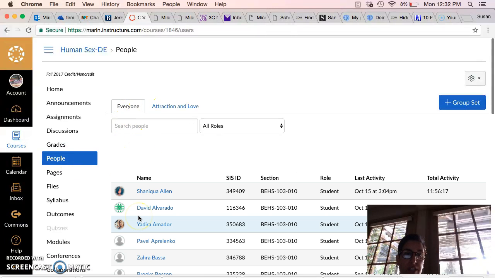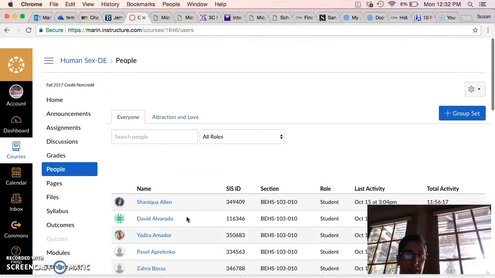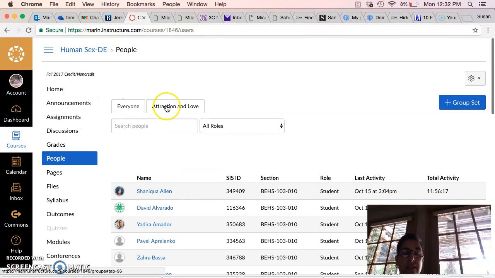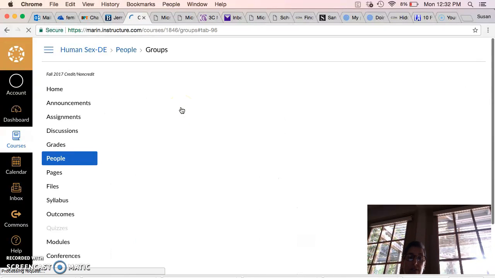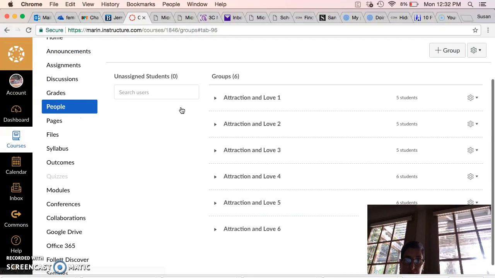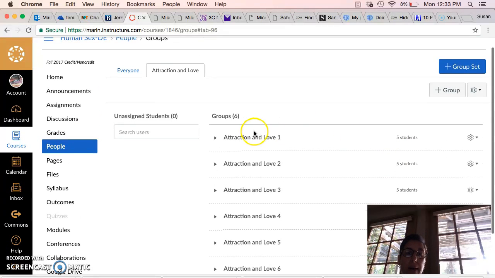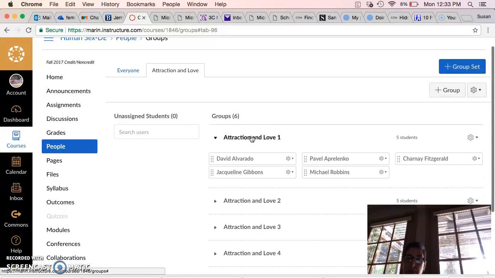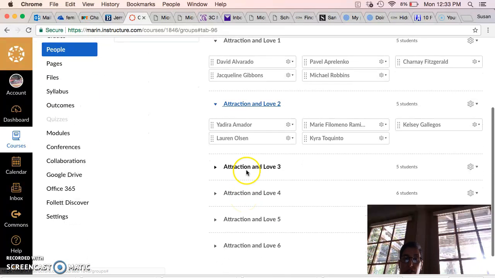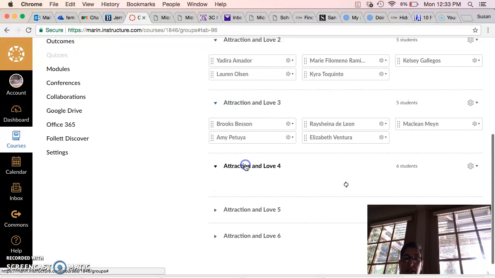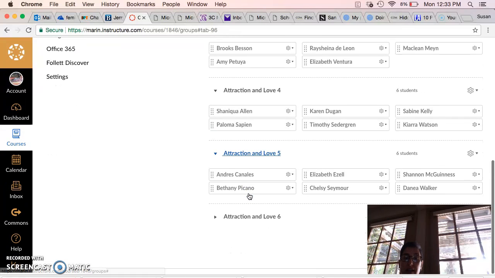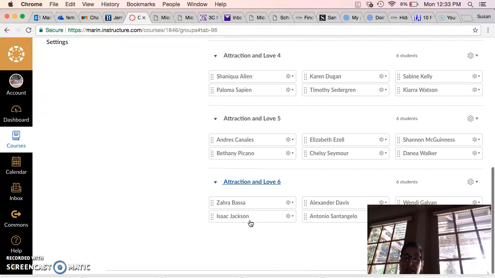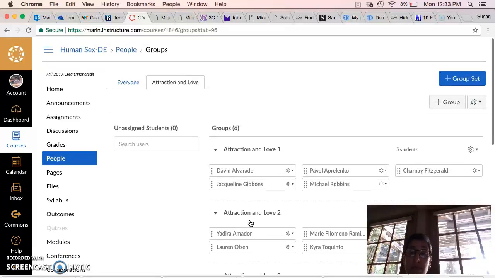When you first get into People, you're going to see just the list of the whole class, and that's everyone. The next tab over is the Attraction and Love groups. I've broken it down into six groups, and there are either five or six students in each one. I look at them by seeing who's in them: Attraction and Love One, Two, Three, Four, Five, and Six. Those are the groups, and those are the people that you're going to be working with.